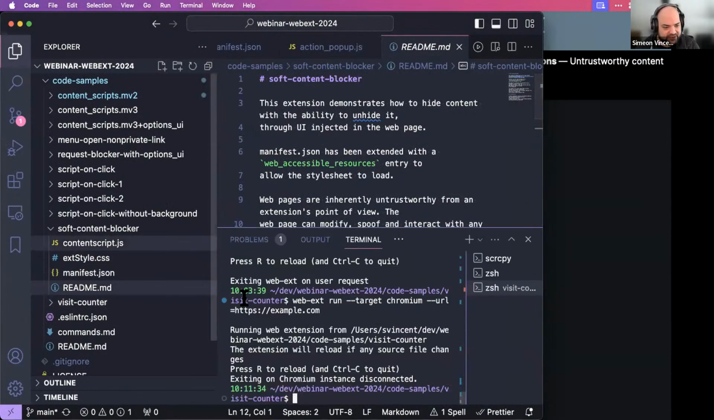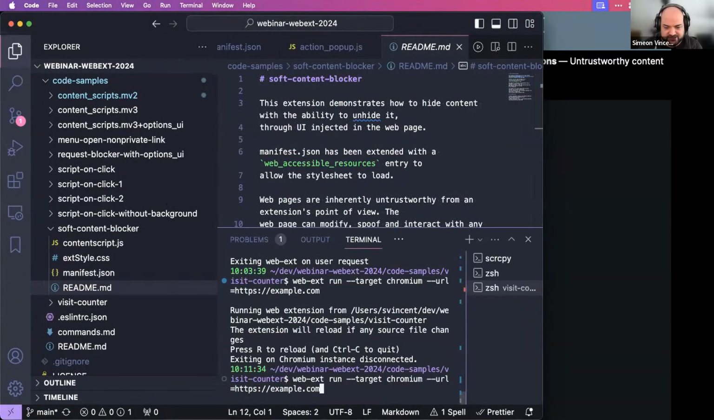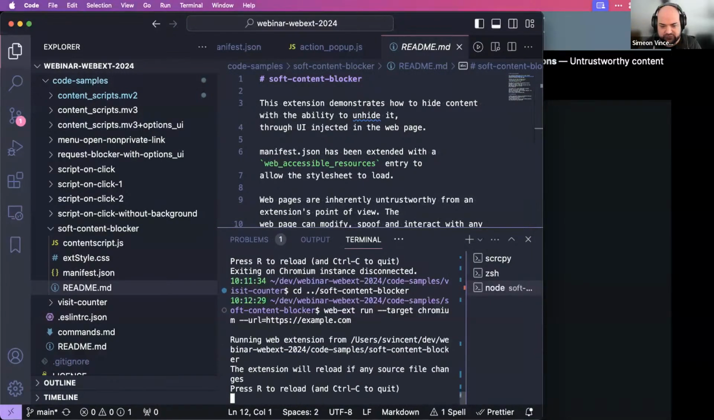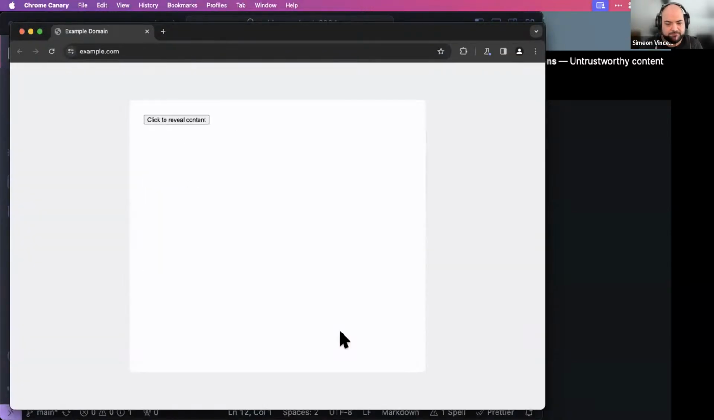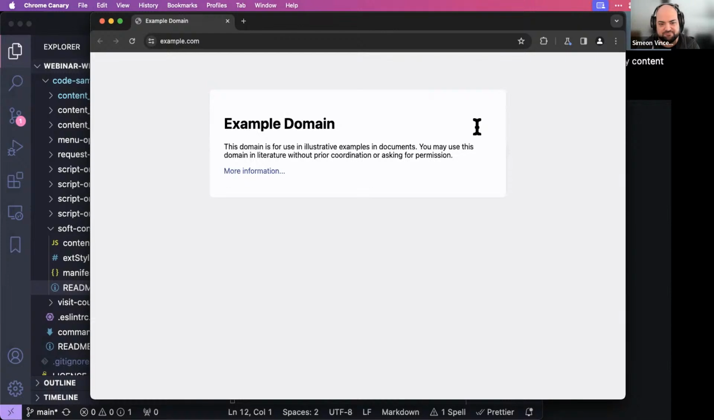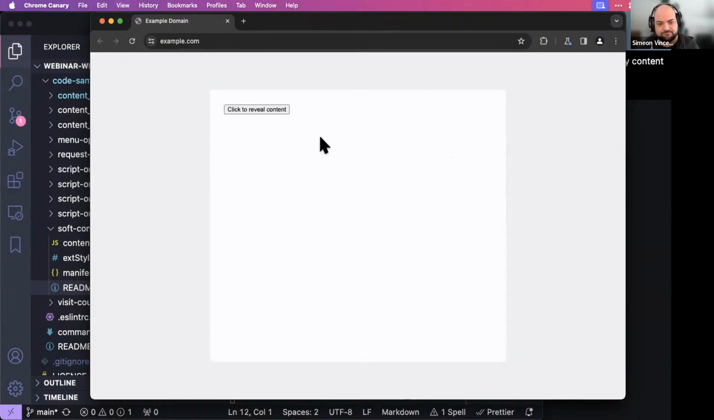So now that we have this open, let's target Firefox. Oh, right. Sorry, we need to cd into the new directory. Soft content blocker. Then let's web-ext run. So this soft content blocker, it just adds this overlay to all of the content, and then we have to click the button to reveal it.